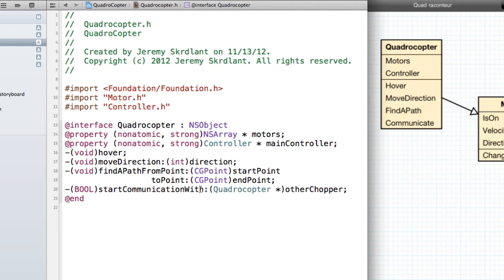Alright, so it's kind of weird. We're in a quadricopter and we have a method that calls another quadricopter. So it's kind of an interesting thing you can do with objects. Even though this is one instance of a quadricopter, it can talk to any other one and then make decisions based off that communication.